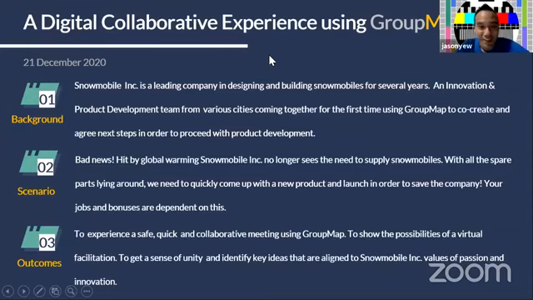All right, so we're going to use GroupMap. We're going to try to create this safe, quick, collaborative meeting. We're going to show you the possibilities of what virtual digital facilitation is going to be like. We also try to get a sense of unity and identify key ideas aligned to Snowmobile Inc.'s values of passion and innovation.